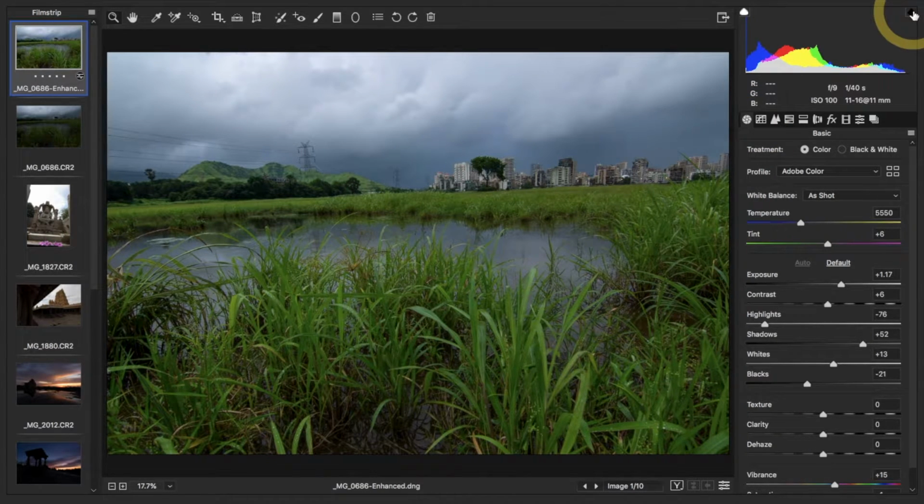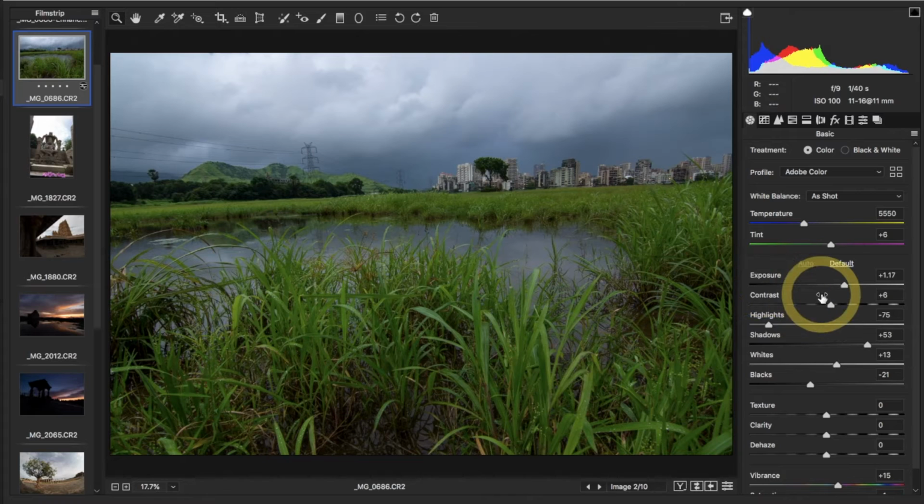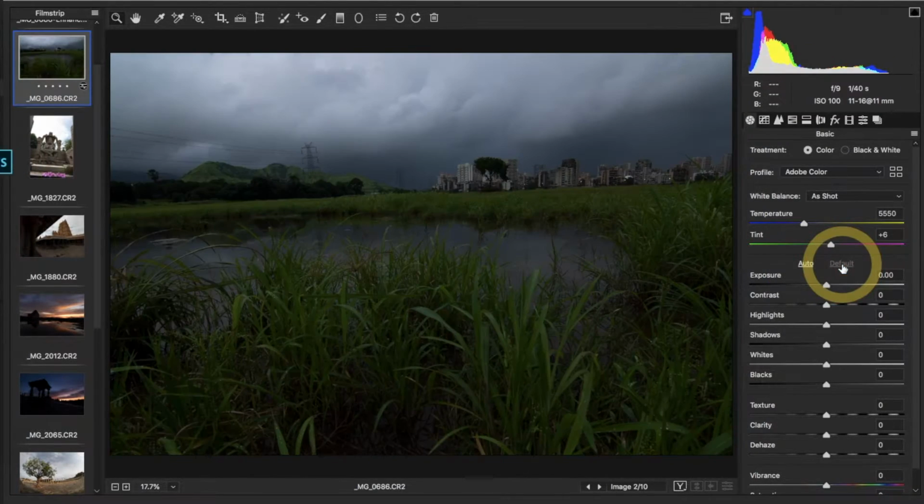In the histogram, you should see the clip highlights warning and the clip shadows warning. It will show where your shadows are too much or where your highlights are too much. Okay, so let us work on this image. I have already made some corrections in this file, so let me reset it to default.